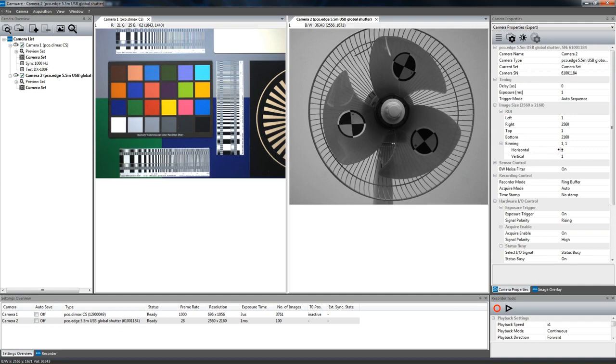Binning combines adjacent pixels in either the horizontal or vertical direction to form superpixels. It increases the signal-to-noise ratio and decreases the spatial resolution of the whole recorded image. Select a binning mode from 1x1 to 4x4.